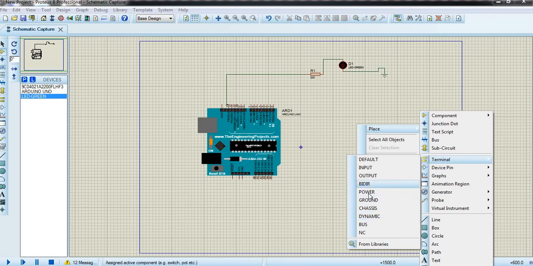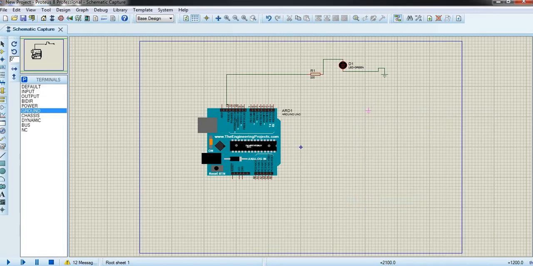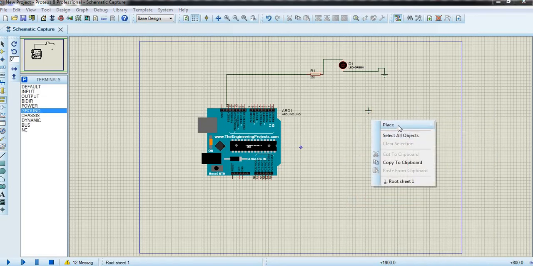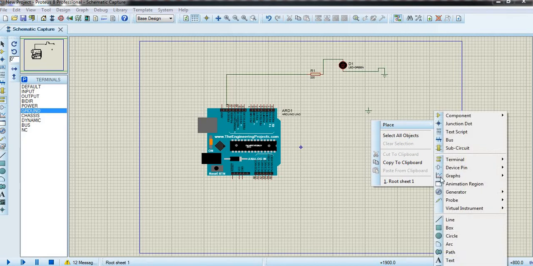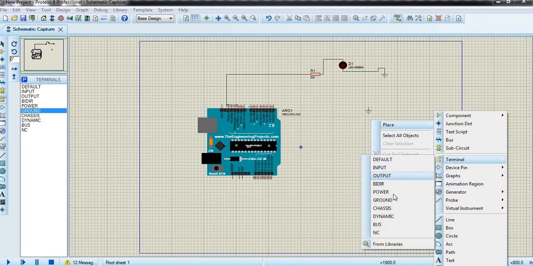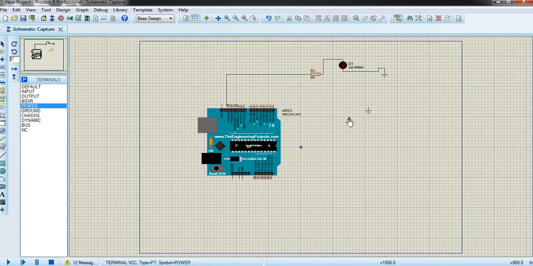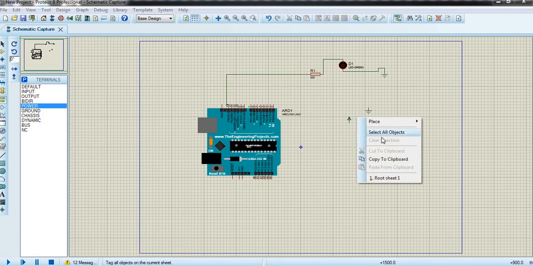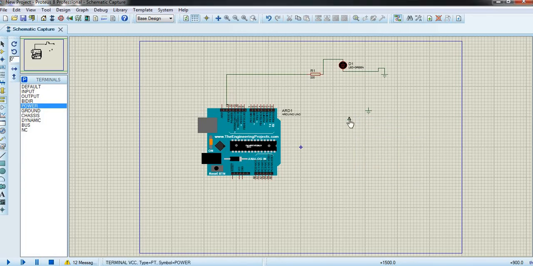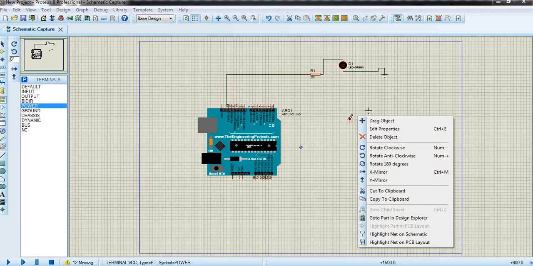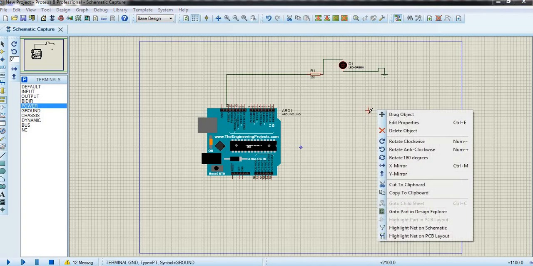So I have selected the ground like this. This is the ground, or you can select the input like this, power like this. This is the power and this is the ground. So I will not use it here as I already used it in my project. I will delete it from this.